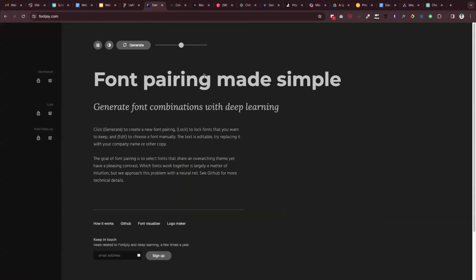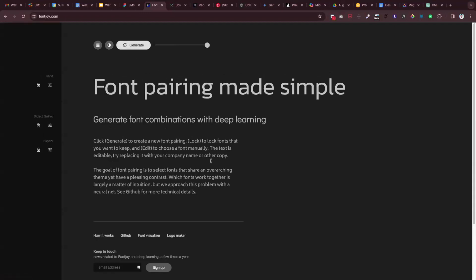Now if you are not satisfied with any of the fonts, then you can just play around with this contrast slider. On the left is the high contrast, and on the right is the lesser contrast. Now we are at the mid. So let's see what happens if we go towards the right, lesser contrast, and you have to click on generate. So in this combination all the fonts are kind of closer to each other.